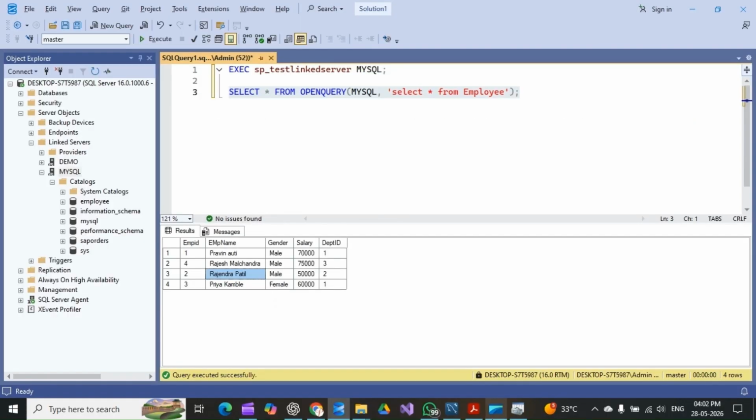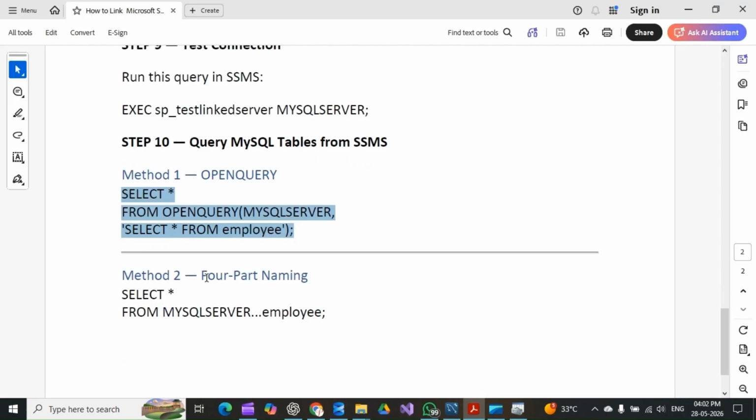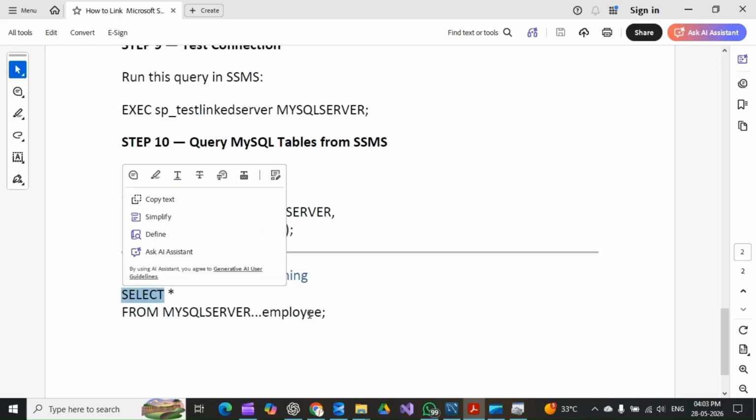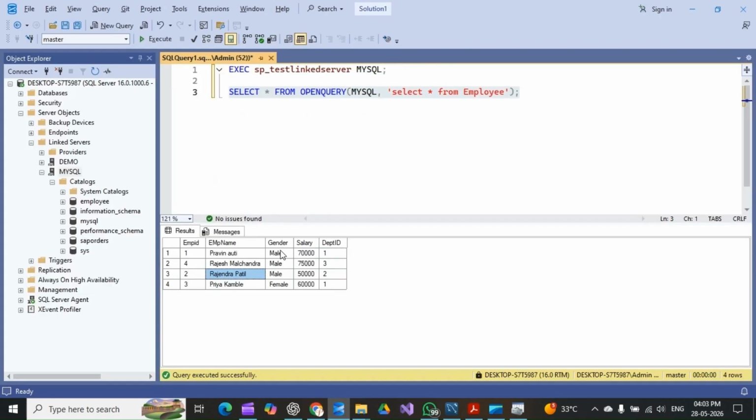After that we have method number 2, four-part naming. That query you can also run for connecting to the MySQL Workbench. You can just copy that query, SELECT * FROM. After that you can provide the linked server name, like MySQL, then triple dot, and after that the table name. You can run that query. You can check the data will be returned from the MySQL Workbench. So this way we have successfully completed the connection between SQL Server and the MySQL Workbench.